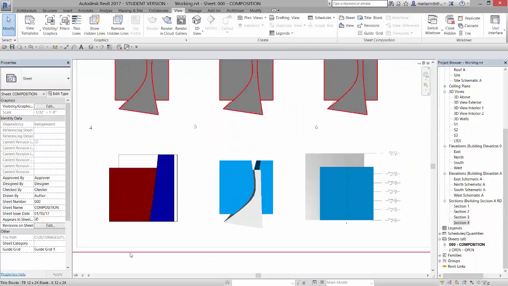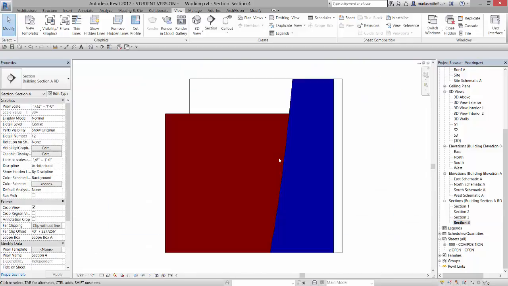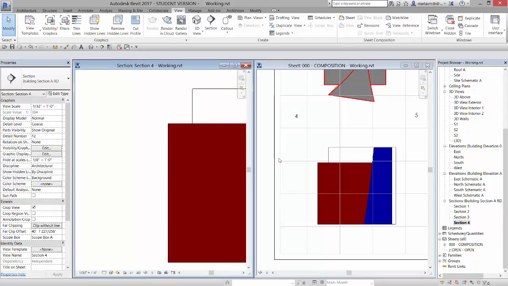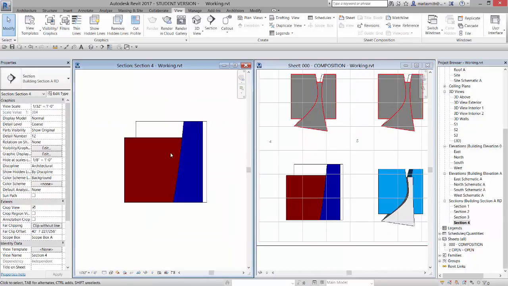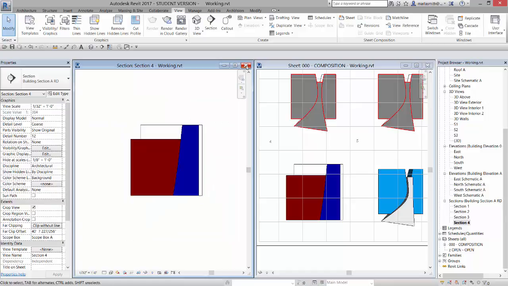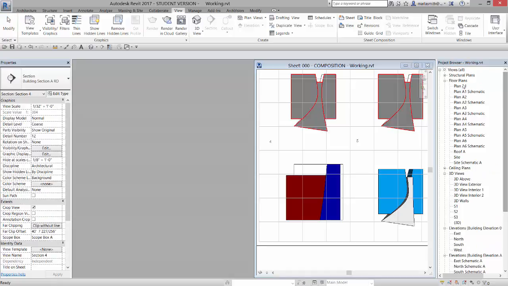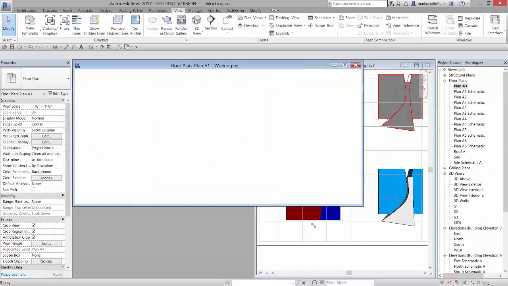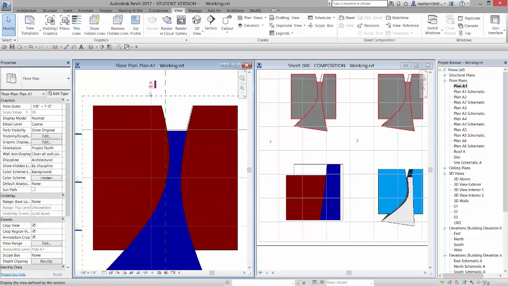Now, I do want to show you one more thing. So I'm going to zoom in on this a little bit, and I'm going to hide my windows, and I'm going to double click on section 4, and then I'm going to window tile WT and zoom all ZA, and then I'm going to zoom in on this guy again. Now actually what I need to have open is my floor plan, so I'm going to close that, and I'm going to go back to my plan A1, and I'm going to zoom in on it. So here's my section 4.